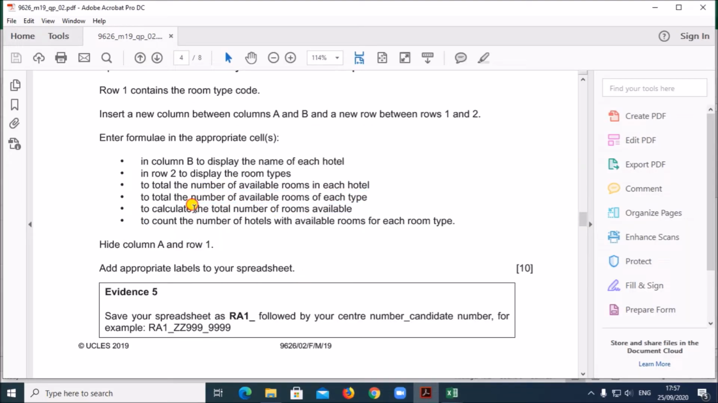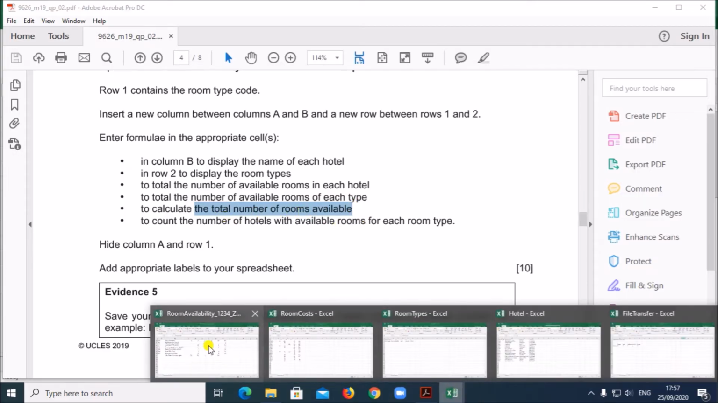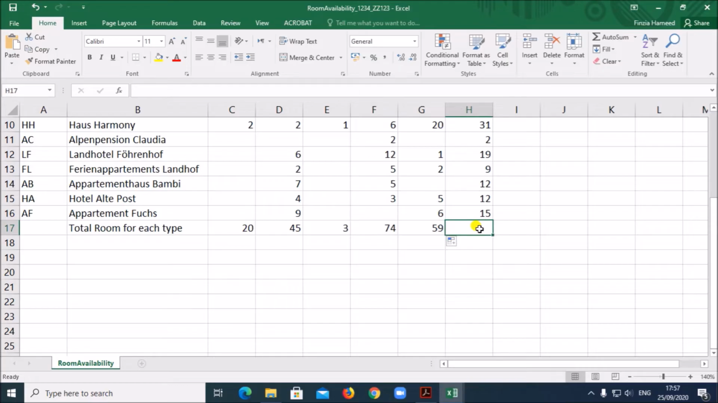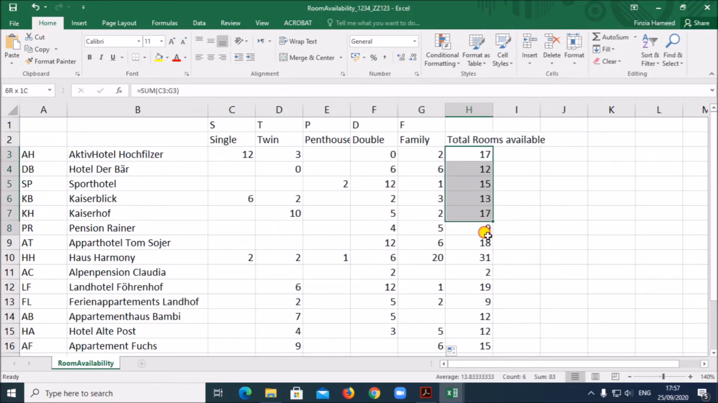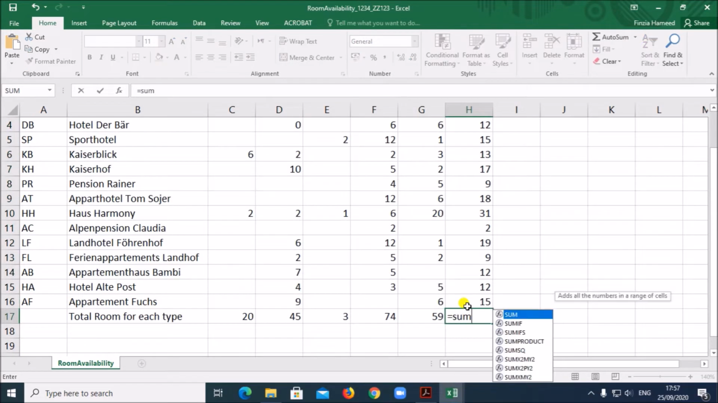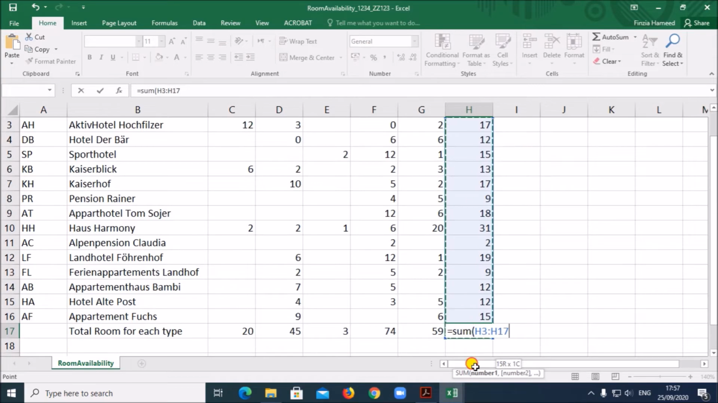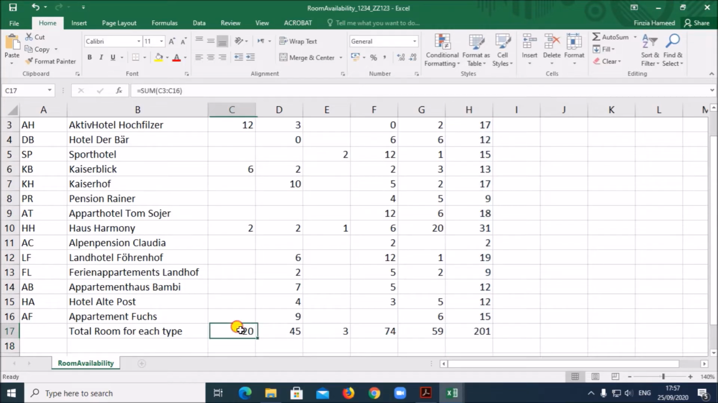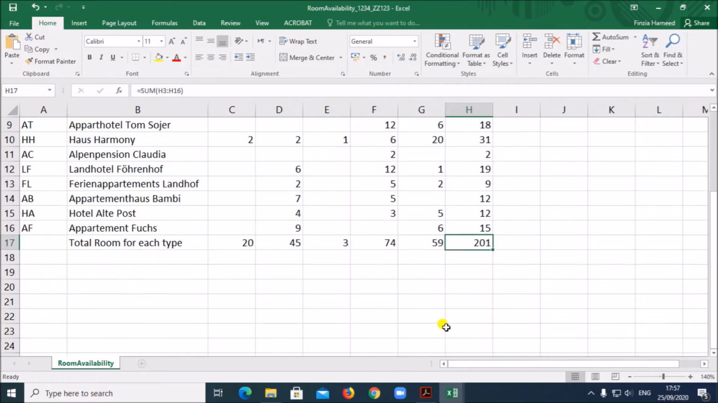To calculate the total number of rooms available, you can give it here. This is the total number of rooms. Either you can sum this, or you can find the sum of this. So equals sum. If you do the sum from these cells also, it is correct. So this is the total number of rooms.